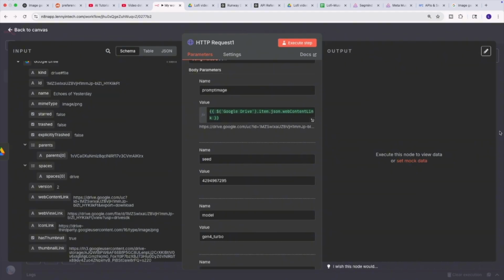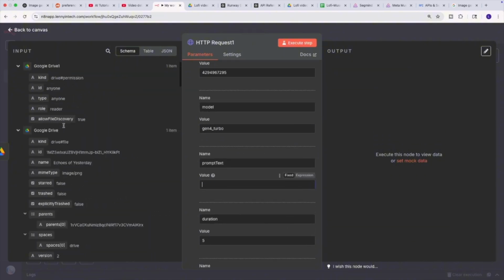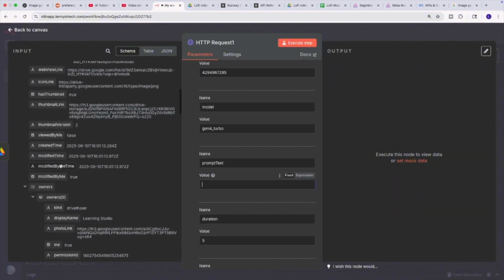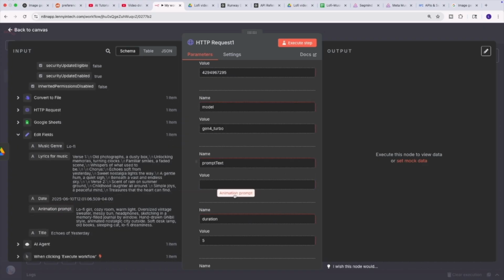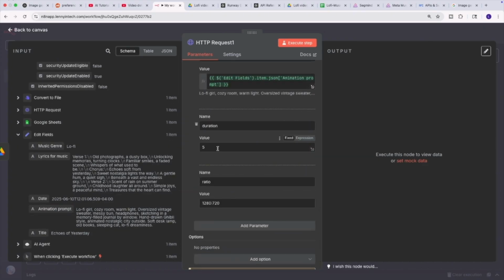For the prompt text, we're going to be using animation prompting here. So I'm going to scroll down to our animation prompts that we generated from the earlier portion, which is this one. And then we are going to keep the duration to 5. You can make it longer if you want. We're keeping the ratio to this, which is for YouTube. If you are posting somewhere else, like say you're posting a reel or something like that, then you could decide on what the aspect ratio should be.